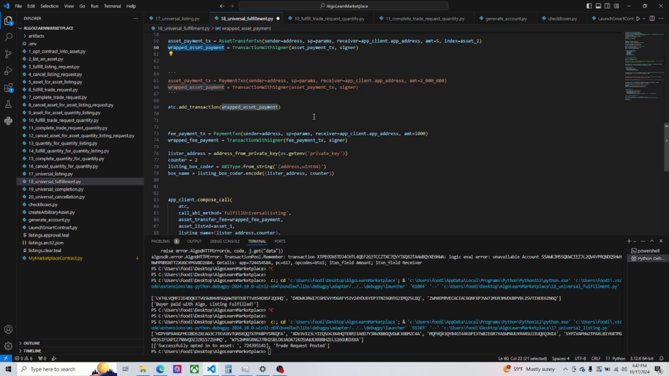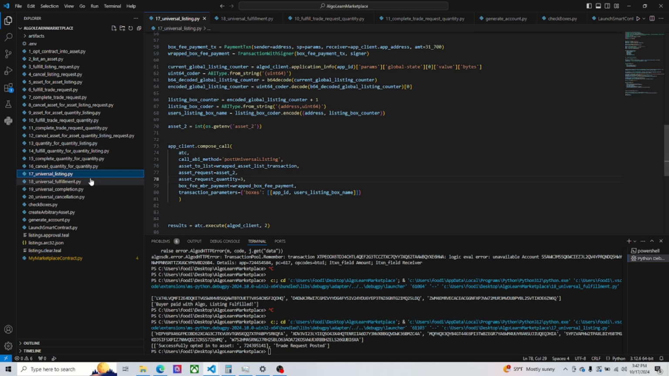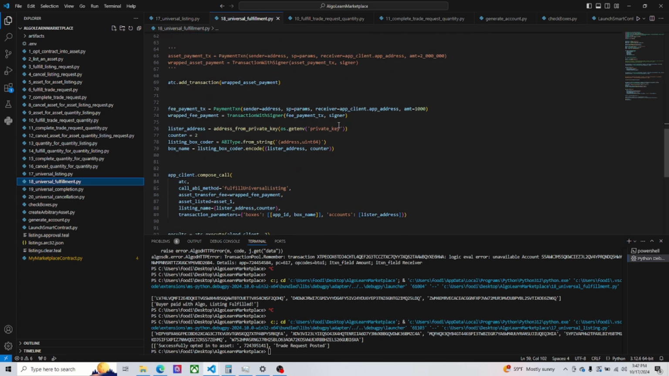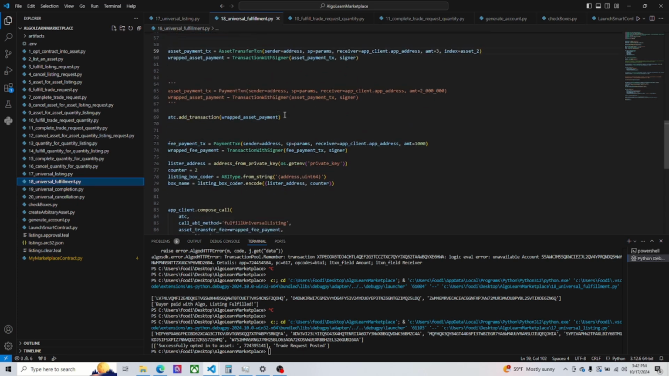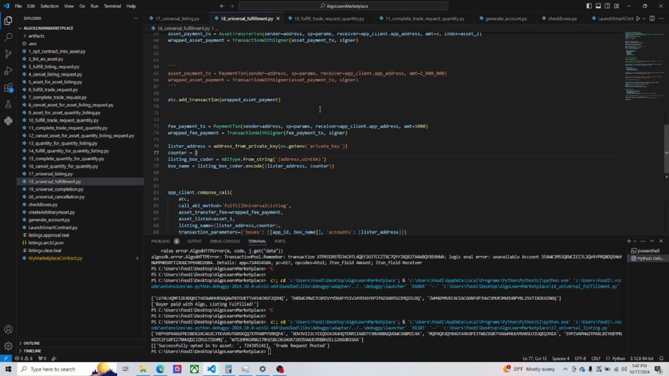And we need to send 3, as we indicated previously. And let's give this a shot here. Seems to check out. And we're going to be dealing with listing number 3 now.